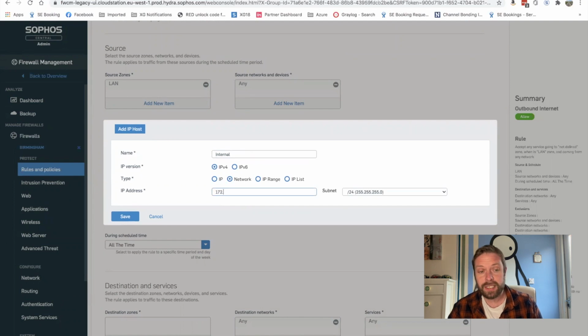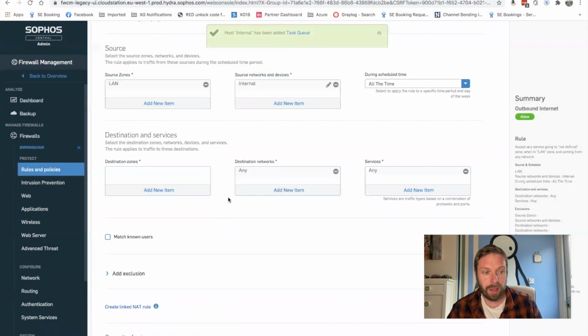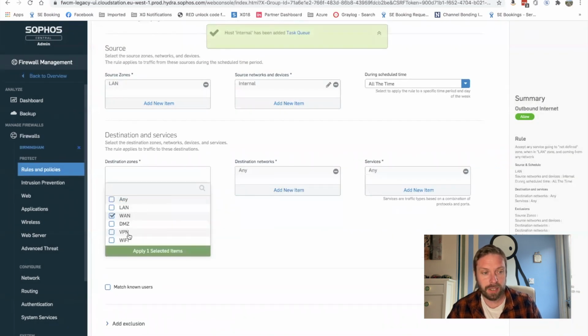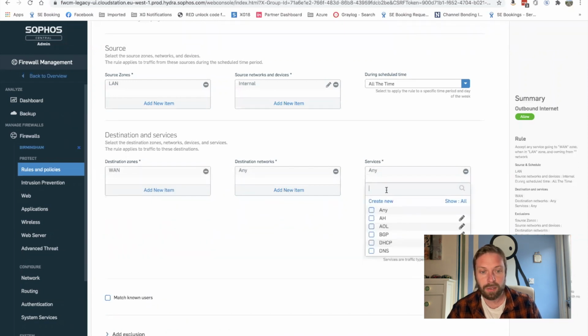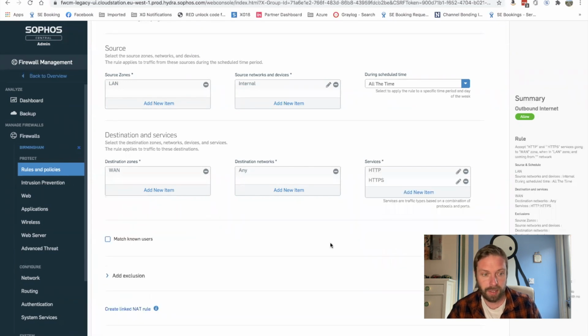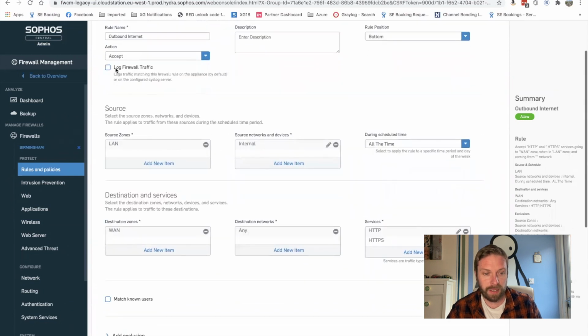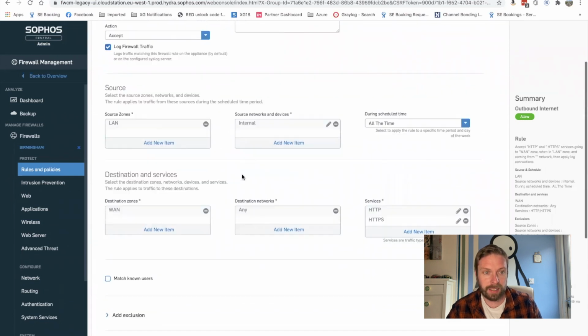And we can, as you can see here, actually add new objects in using this wizard as well. So we've got the internal network here as a source, and we're going to have this policy apply to traffic going to the WAN zone using HTTP and HTTPS. And I can tick the box here to log that traffic and apply that policy.